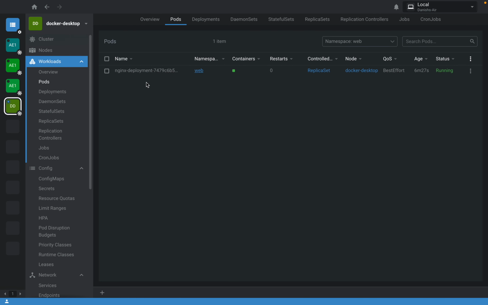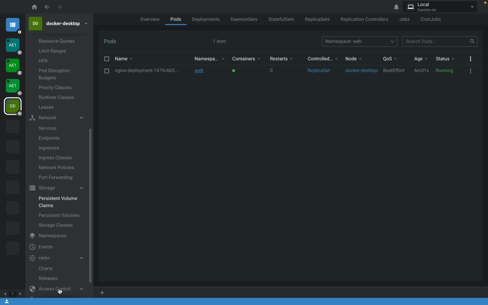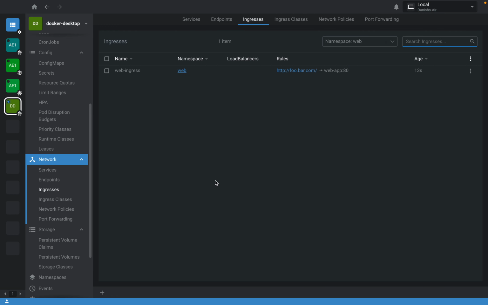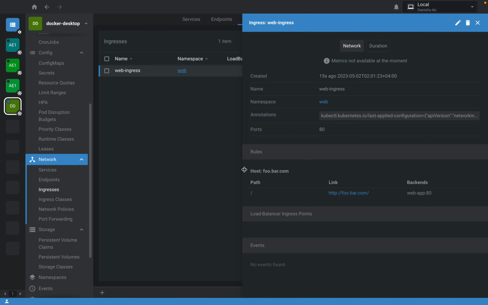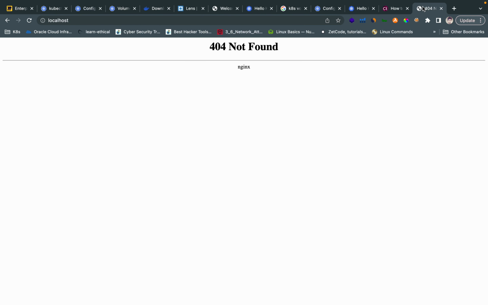See here. If you click on, sorry, ingress, you can see the ingress is created, but currently it's not working because it is not showing any load balancers here. I mean, it's not exposed anywhere till now.